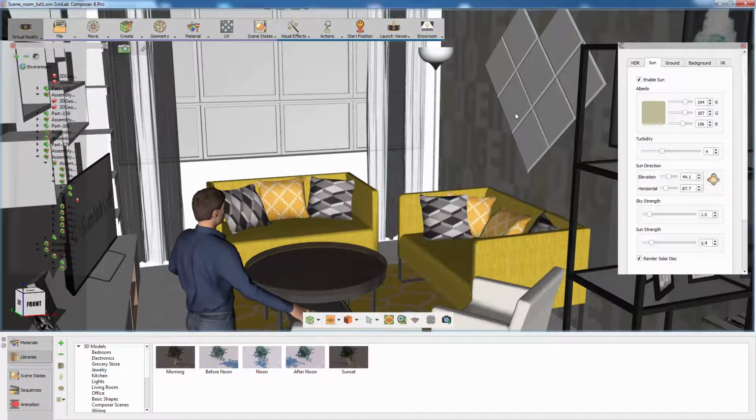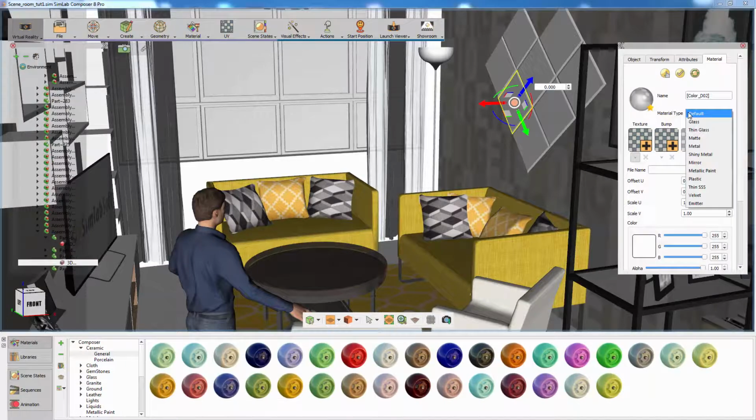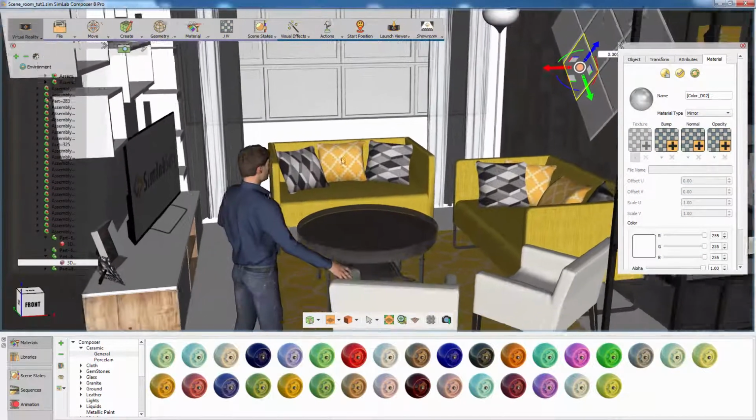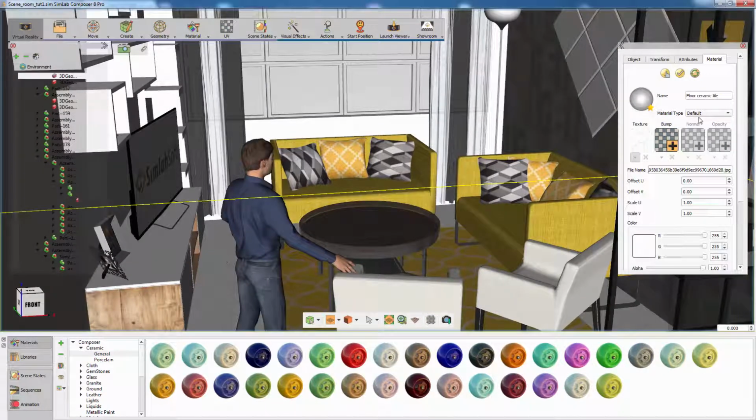You can now begin adjusting materials in the scene. You can either modify existing materials or apply new materials from the SimLab Composer library.